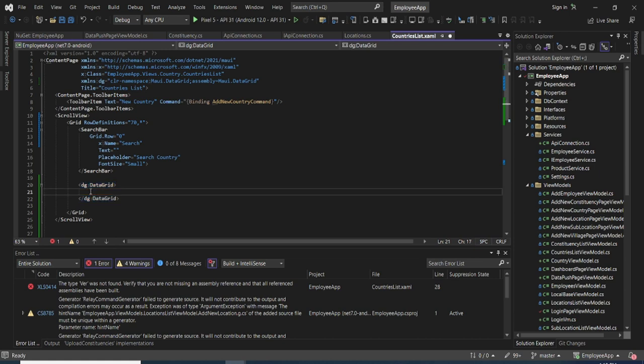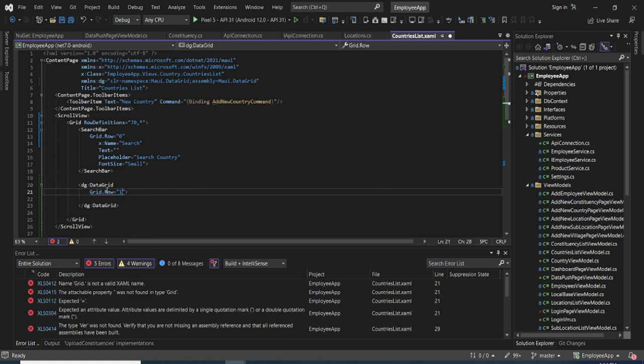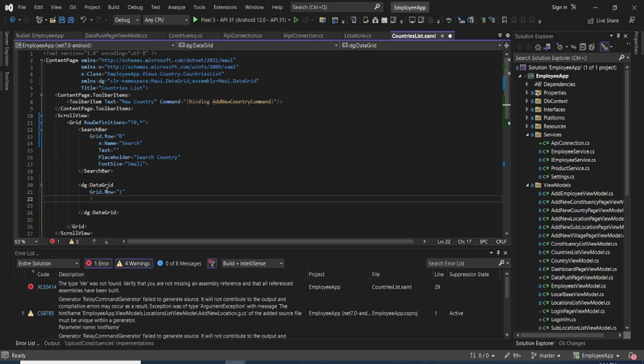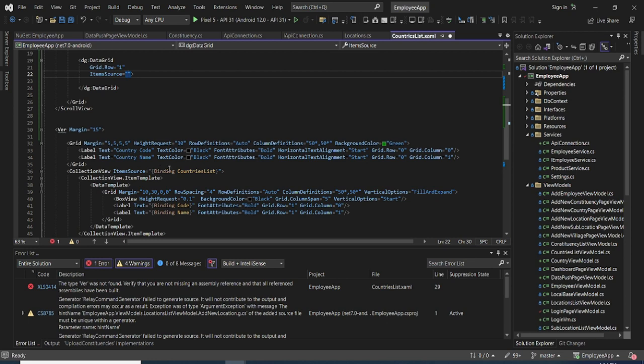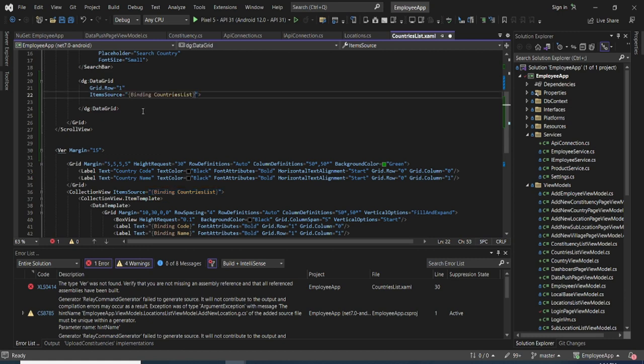So inside this DataGrid, I want us to create the grid row. So inside here, before closing, we'll define the grid. So we'll say Grid.Row. Remember our search is row 0, so this will be row 1. Then we need to specify our item source. So we'll use now what we were using on our collection view. Then we copy this here.